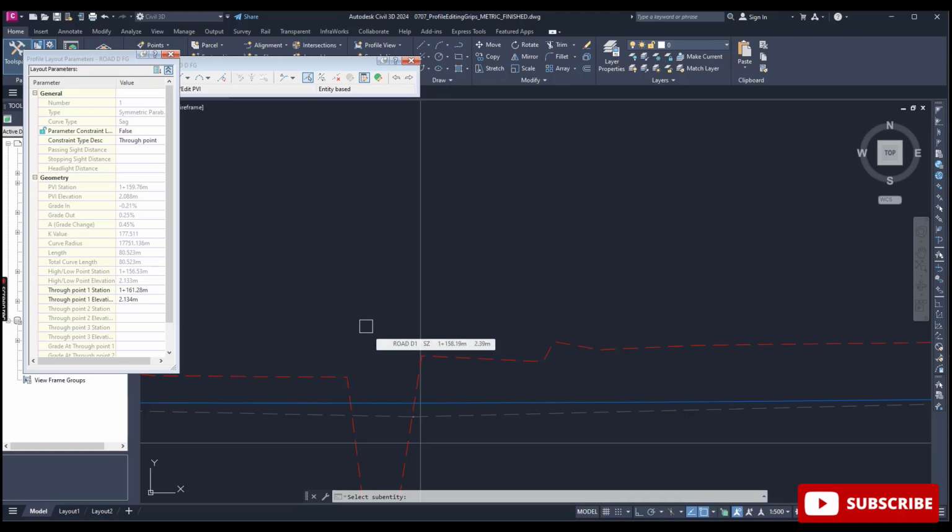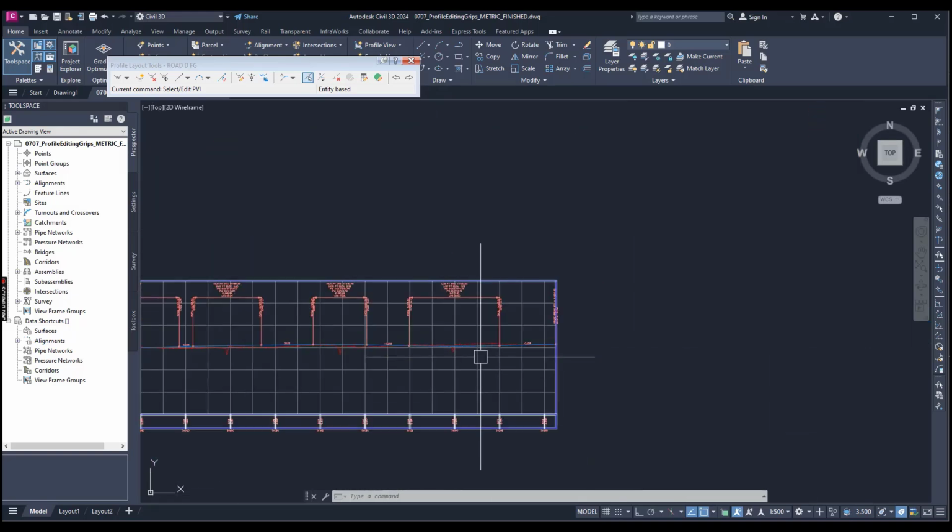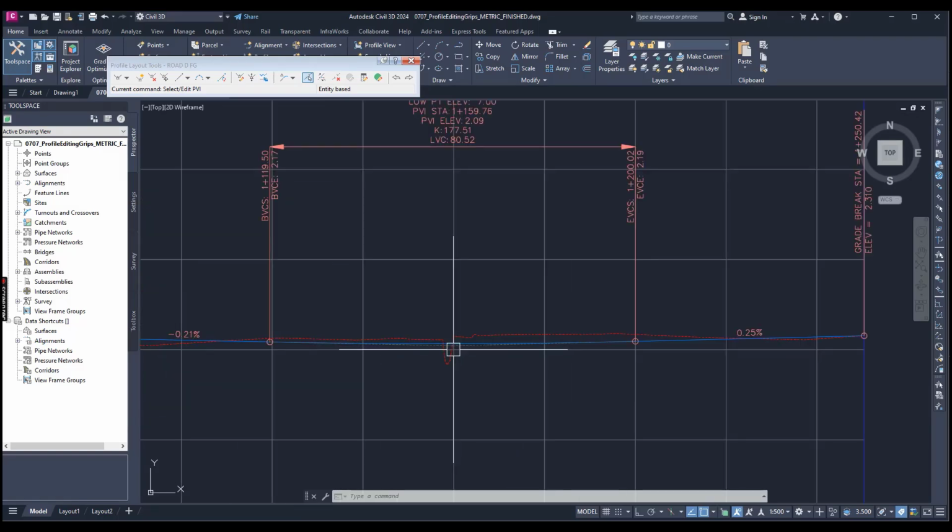So now close the profile layout tools parameter dialog by clicking the cross here and just press enter to exit selection mode, and you can also close the profile layout tools toolbar as well. So this is how we can change layout parameters to edit our PVI for the curves.